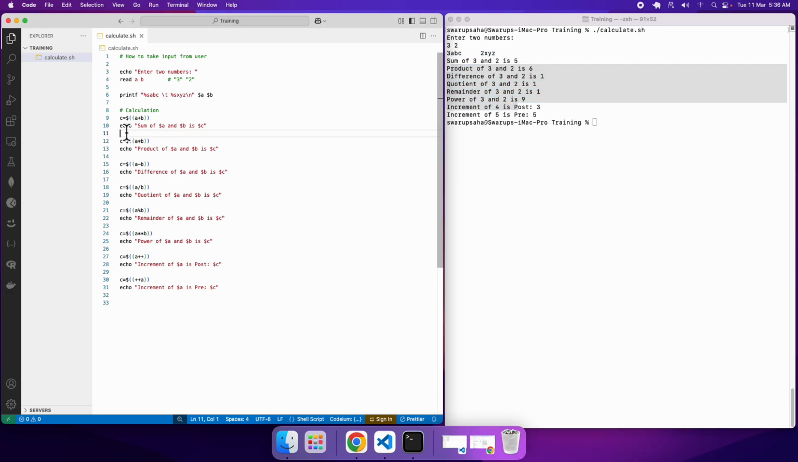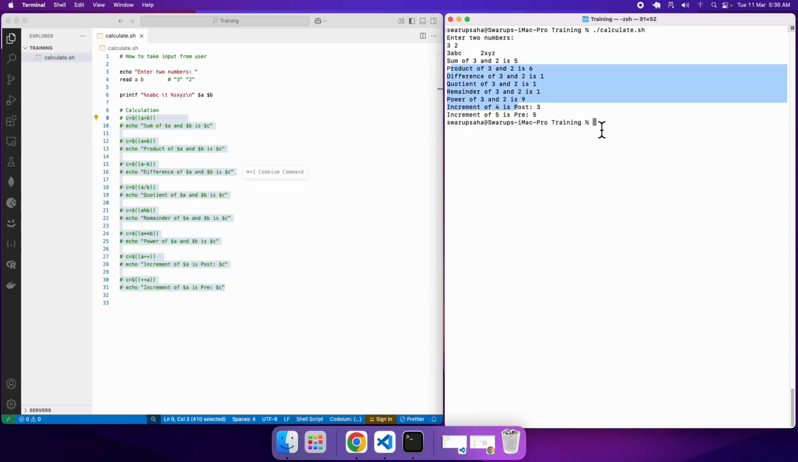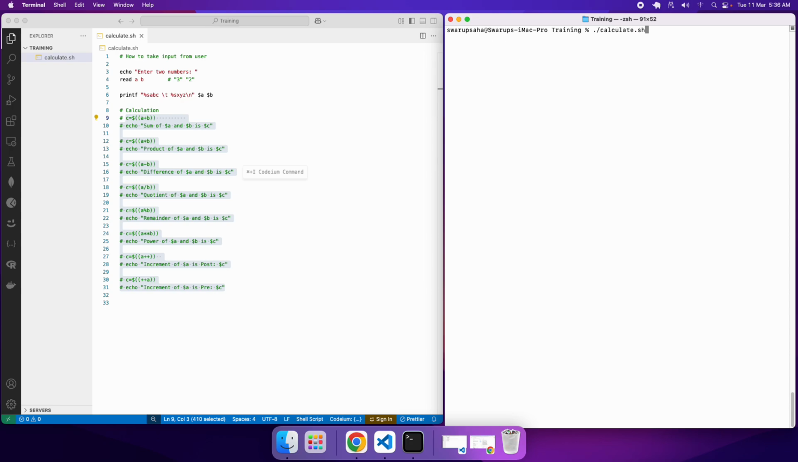Okay, let me do one thing. Let me comment this entire portion, otherwise there will be distraction. Let me comment this part and clear the screen, and let's run the program once again, and let's give the values 3 and 2. And now let's look at this portion. See over here, ABC has been appended, it's been concatenated.